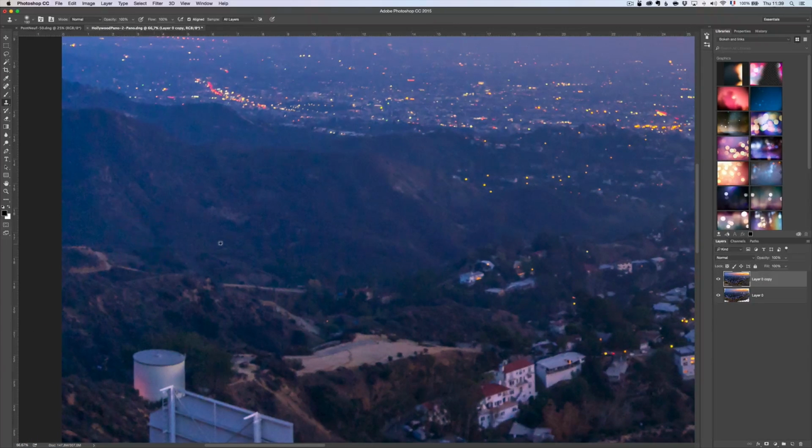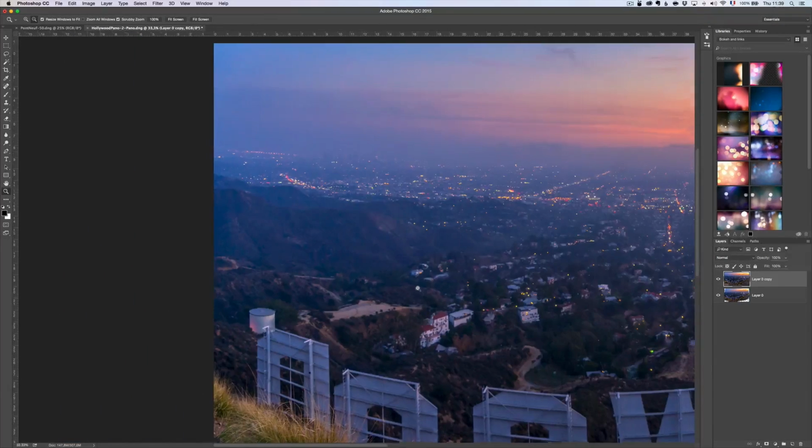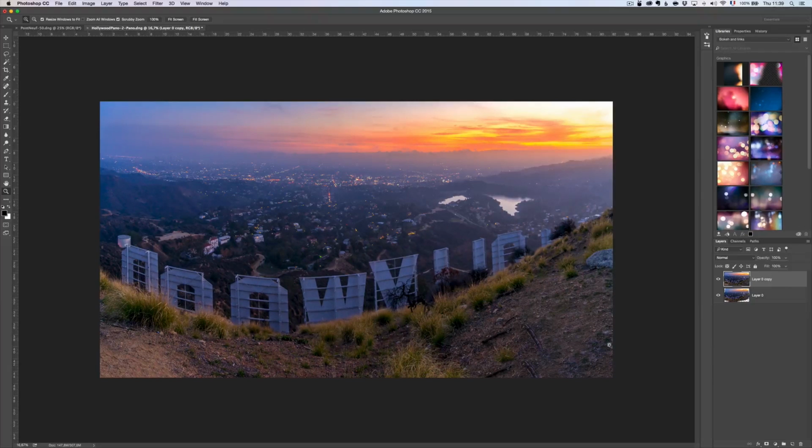But basically what happens is when you use this tool, the spot healing brush tool, sometimes it leaves a little trace that you have to erase with a stem tool. But that's the basic idea. Nobody will see that there was a cable here.